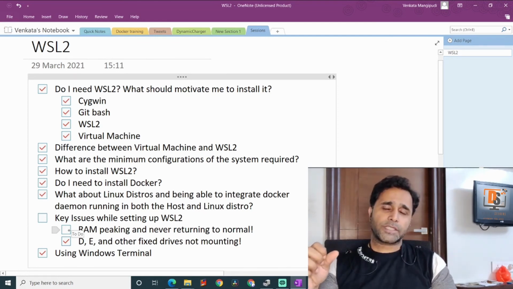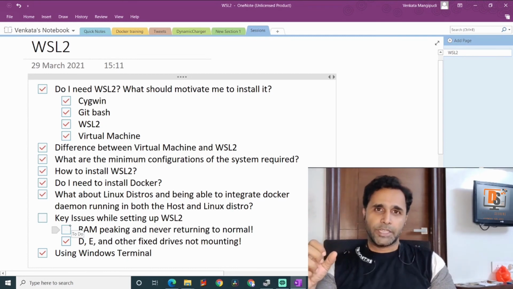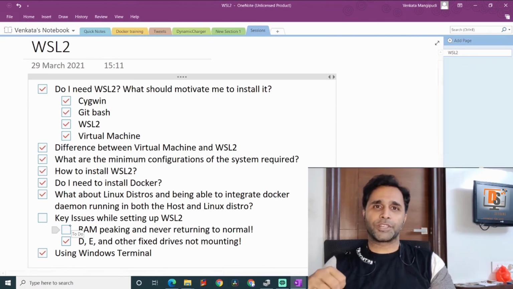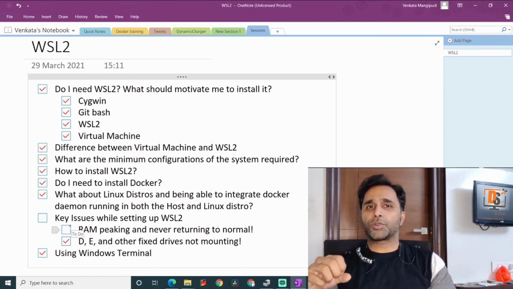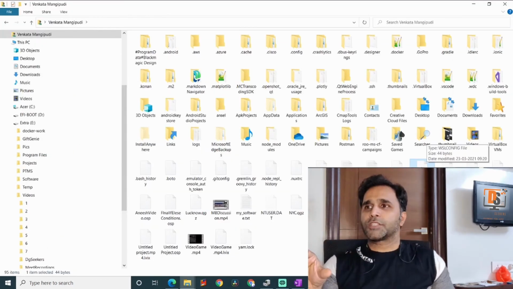This is quite possible. Why? Because Linux distributions treat free memory differently. They grab any free memory available and use it for caching, cache memory. To solve this problem, all you have to do is write a .wslconfig file inside your user's home directory in Windows. So this .wslconfig file you have to create.